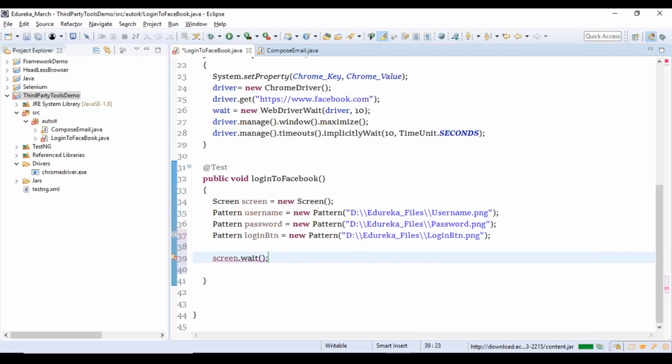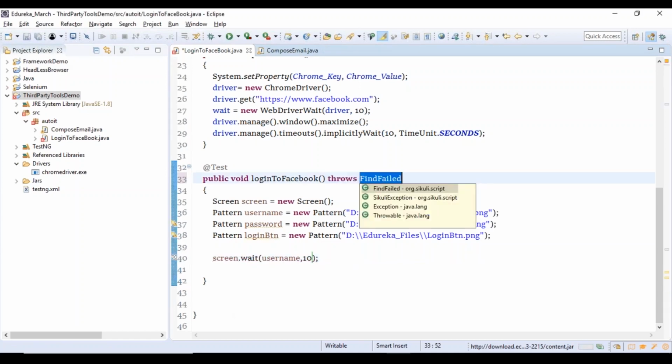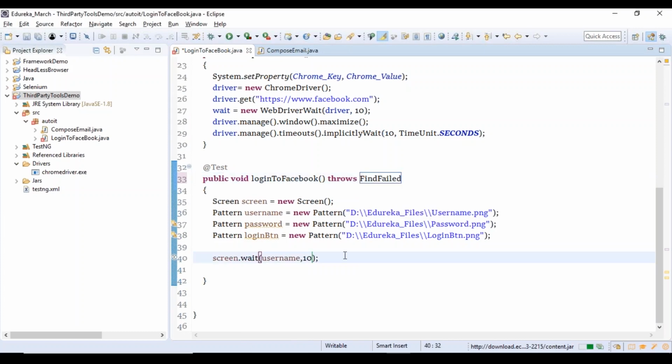So here what I'm going to pass is your username, comma, the time in seconds that it has to wait for. Okay, so now I'm going to add this throws declaration because it is going to throw an exception if this is not available. So now I'm going to start typing the values for your username and for your password. So I say screen dot type.